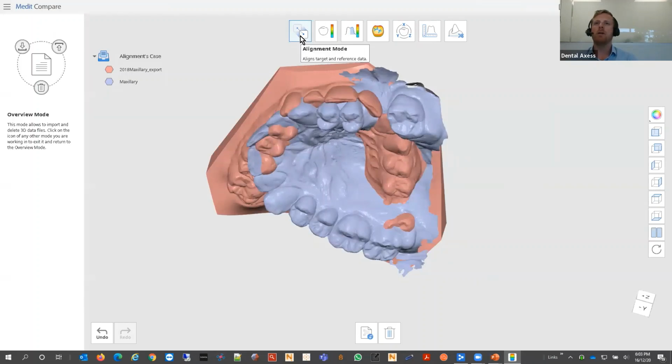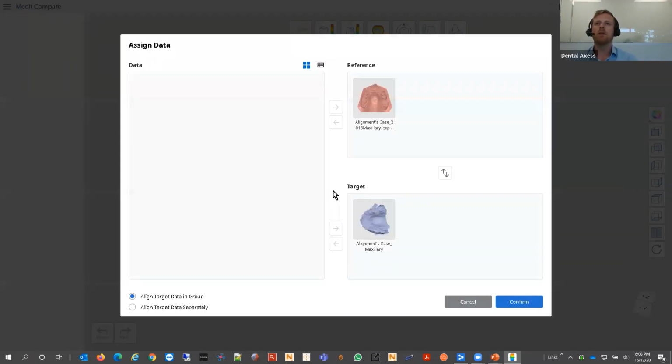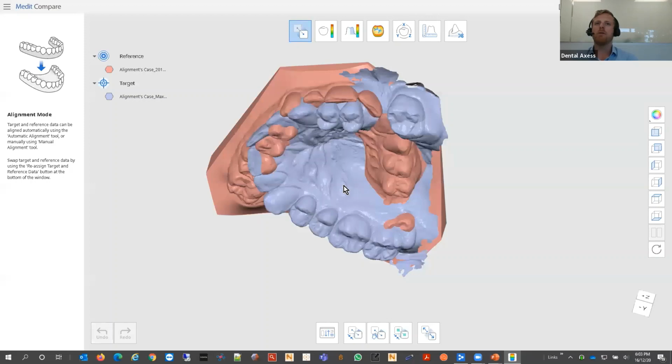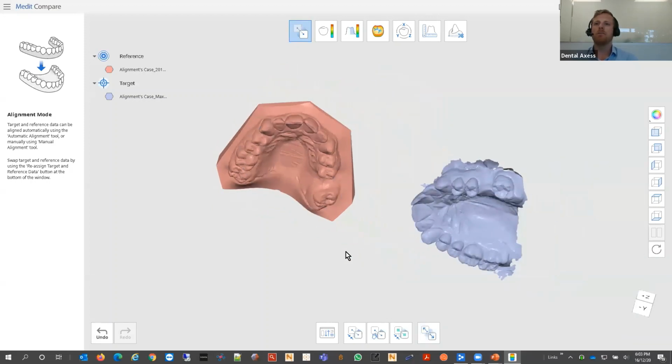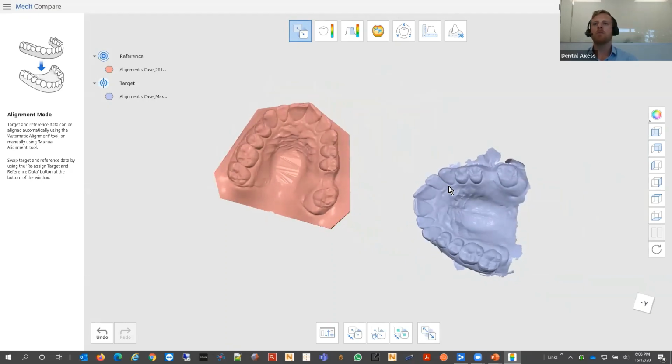So we go up to the top here to the alignment mode. You'll be familiar with this button now with the 2 points. And we want to say, yes, we want that one and that one. We're going to align these two here. We can say confirm. And now what we're going to do is separate them to begin with. And that way they're separated by some distance.